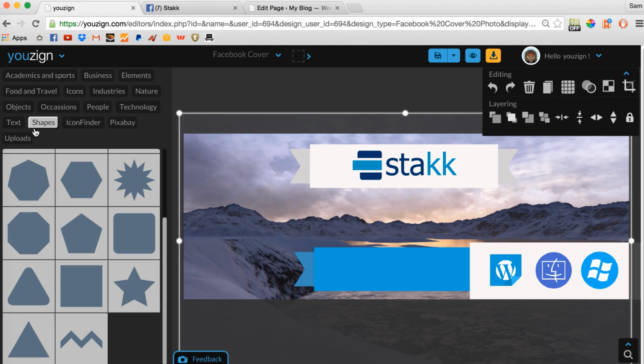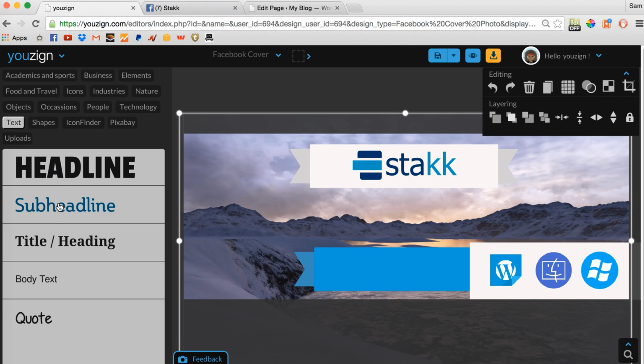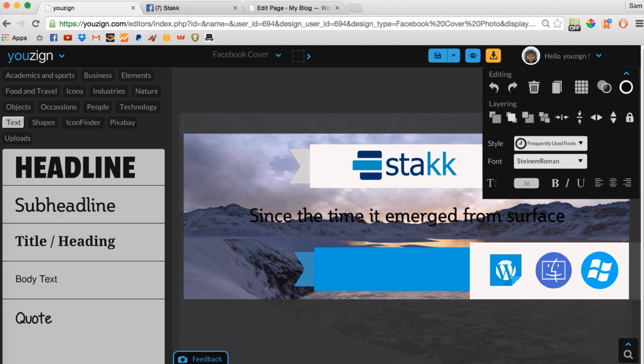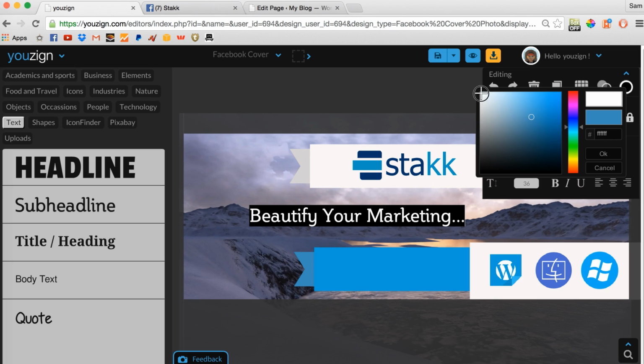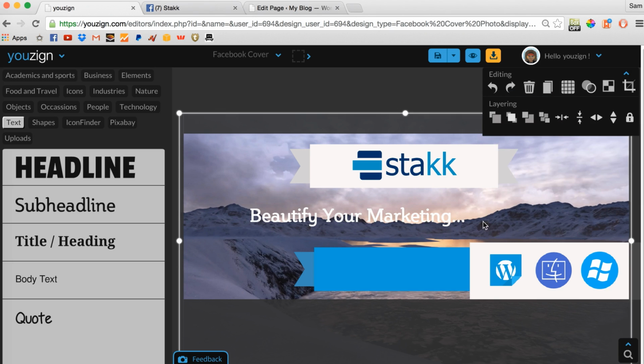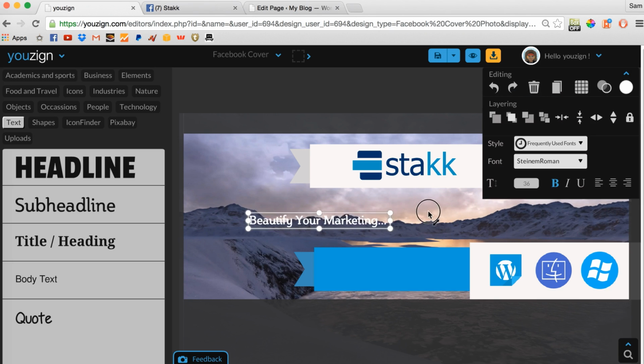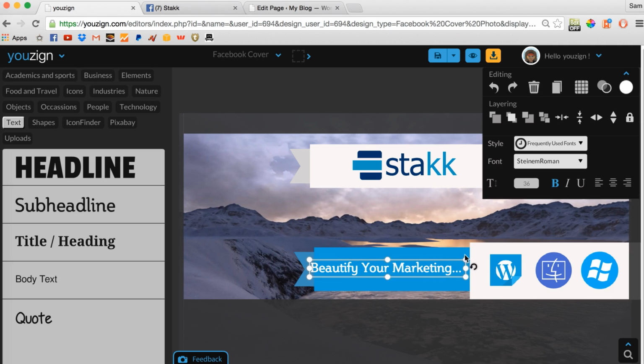So now I need to add in some text. So I'll grab a subheadline and type it out. And I'll change the color to white. And reposition it down to fit on my banner.